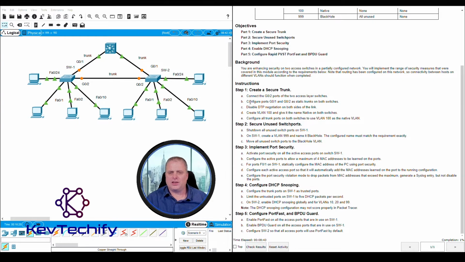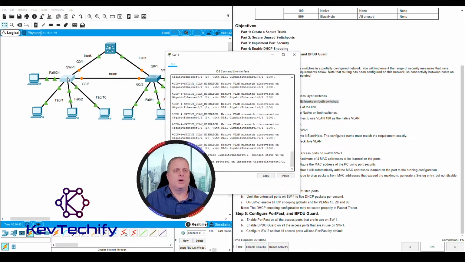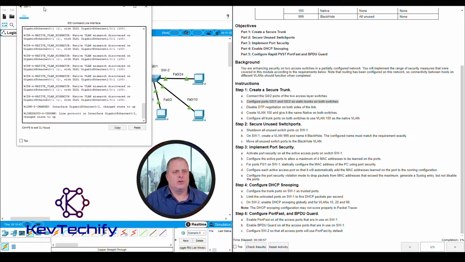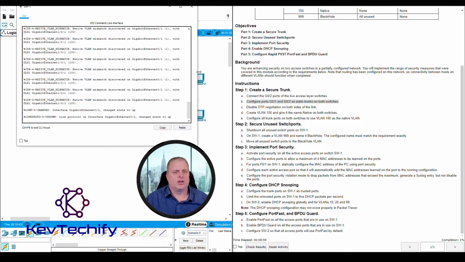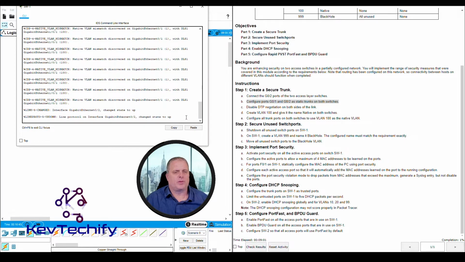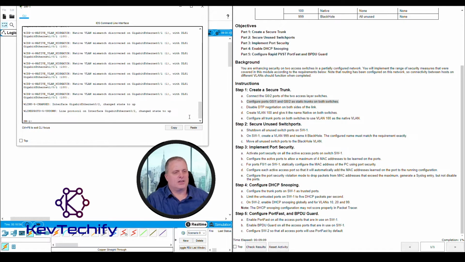While it's doing that, go on to step 1B: configure ports G0/1 and G0/2 as static trunks on both switches. We're going to manually say you are a trunk. I'm going to click on switch 1 here, which opens up the configuration window. I make it a little bit bigger from right to left to help the wrapping. As you can see, gig 0/2 came up. That's what we are looking for. Hit enter a couple of times.